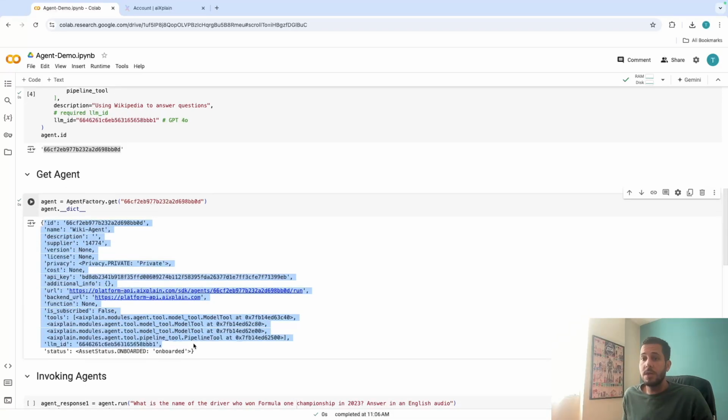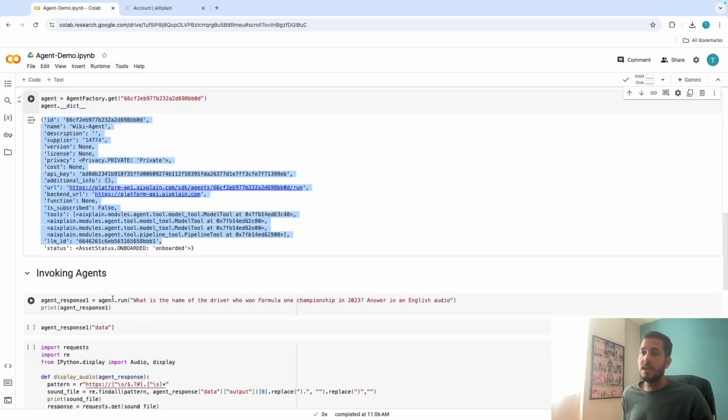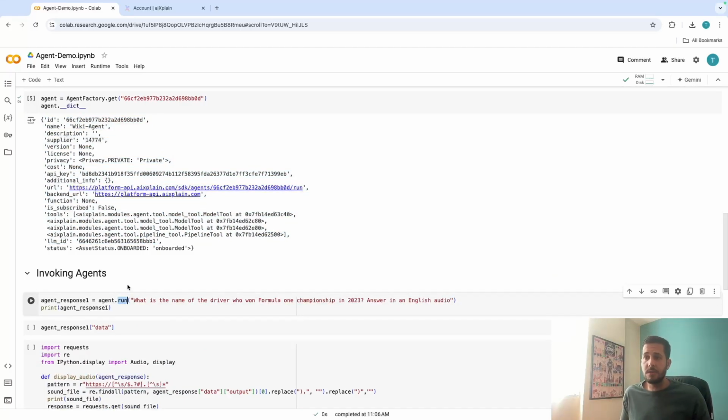Okay, and then once it is initialized, to run it, an agent also has a method called run, and you can just paste here one of the instructions to our agent. Here for our application, we're gonna do a first question. So we're gonna ask for the name of the driver who won the Formula 1 championship in 2023, kind of a recent piece of information. But besides that, I'm also gonna ask it to answer in an English audio. So let's see how it performs.